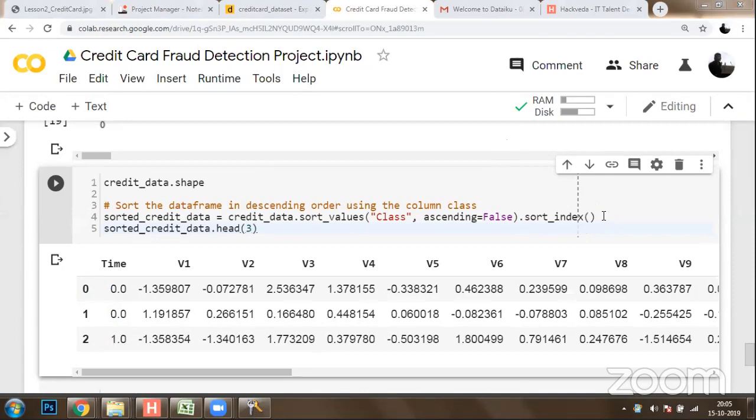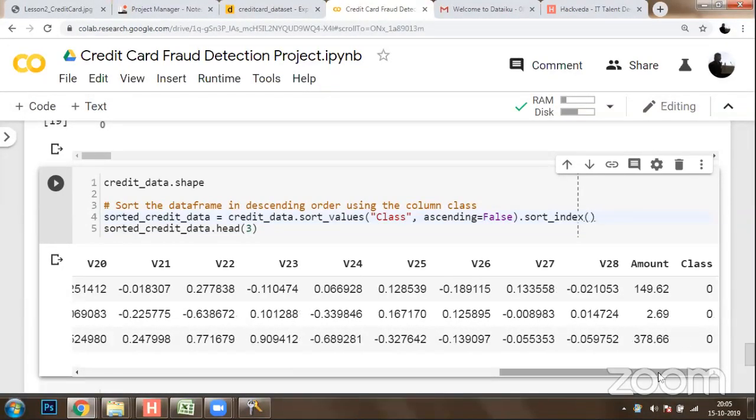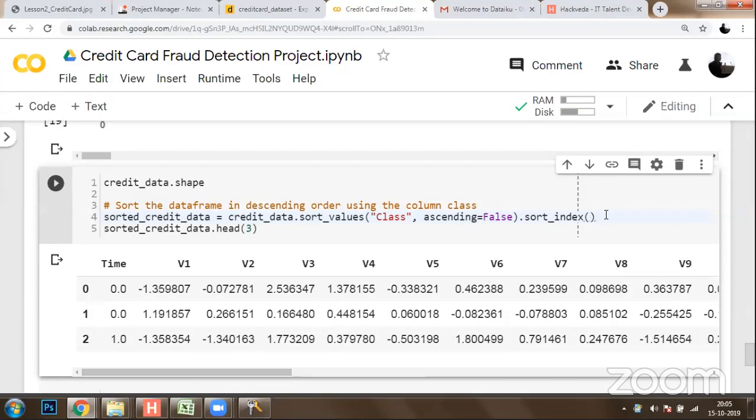Now, let's quickly observe. Have we got ones? No. I'm so sorry.